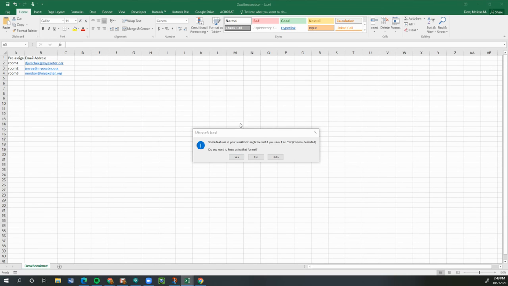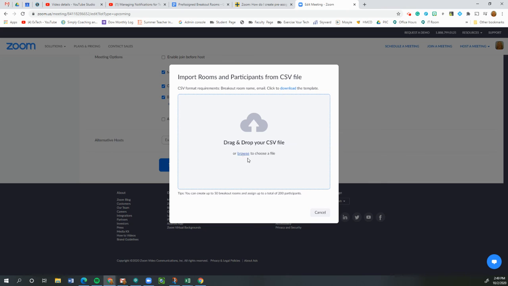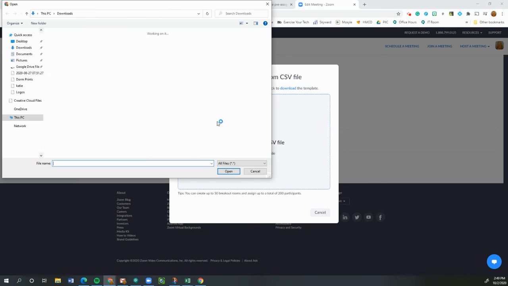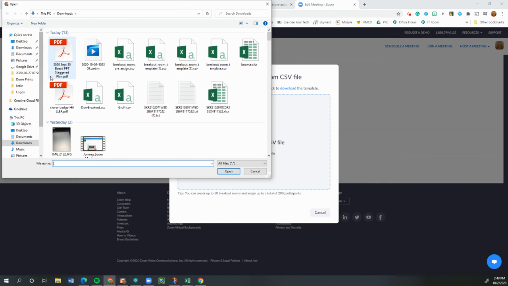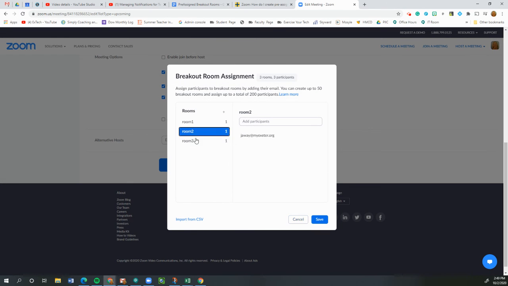And it will warn me that some features are not available. Do you want to keep it? Yes. And now if I come back, I can browse for that. It is in my downloads. So I have Dow Breakout, and voila, it put everyone in those breakout rooms for me.